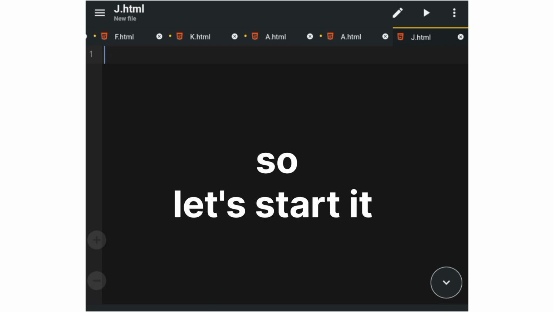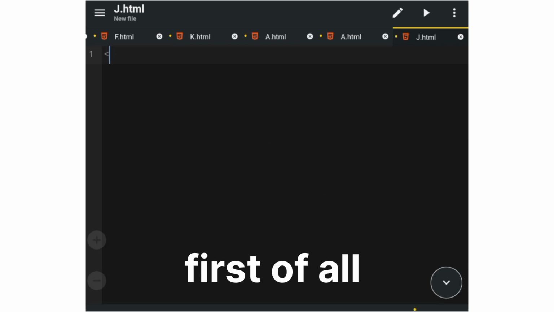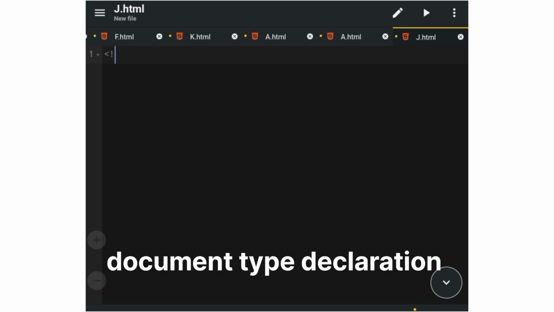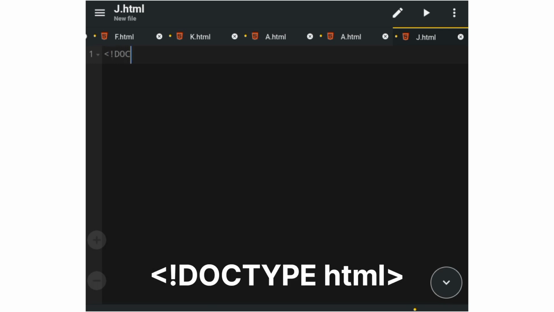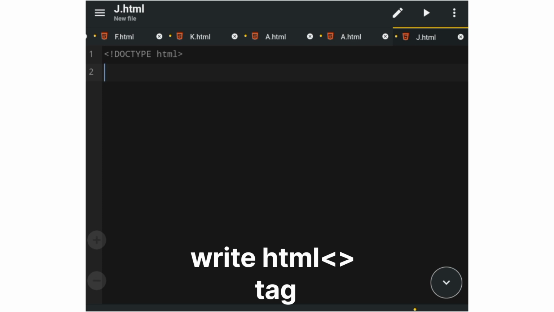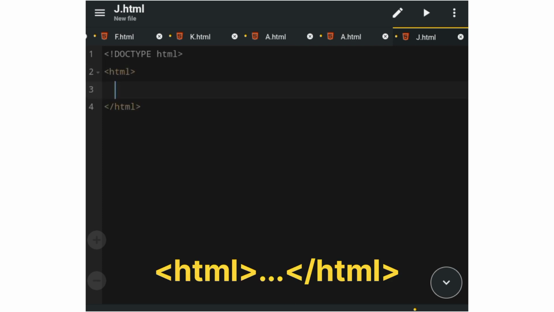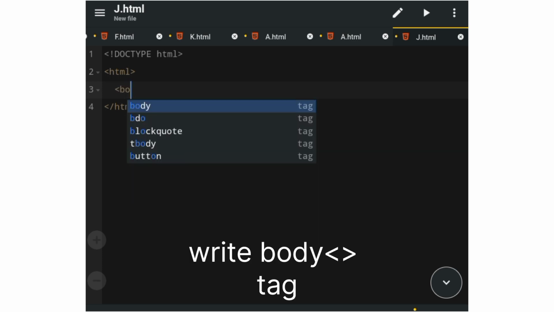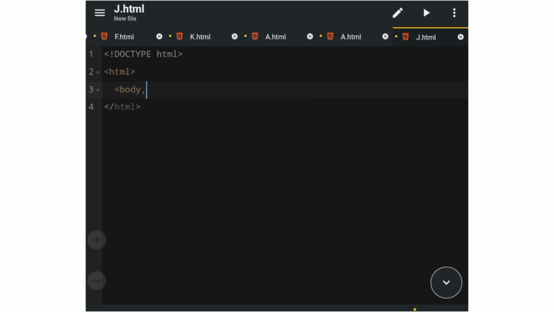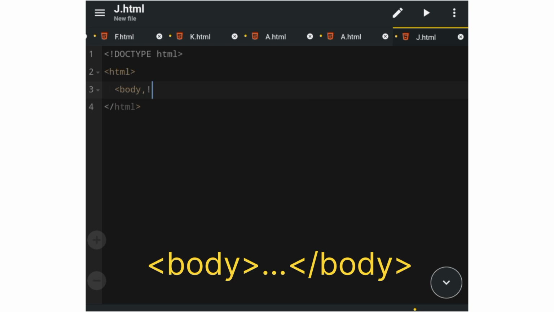So let's start. First of all we write the document type declaration, doctype html. Now we write the html tag. Now we write the body tag. We add the body tag.